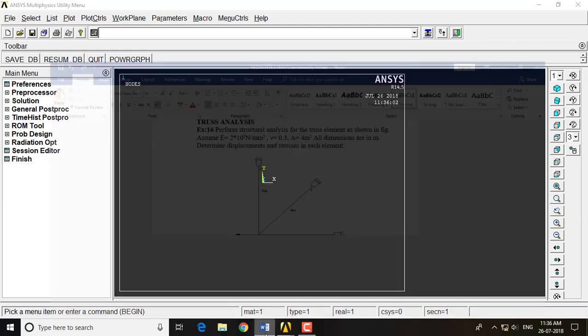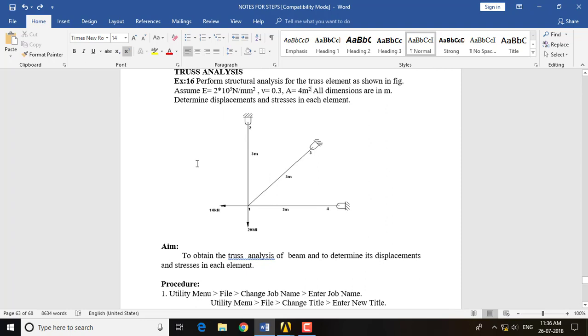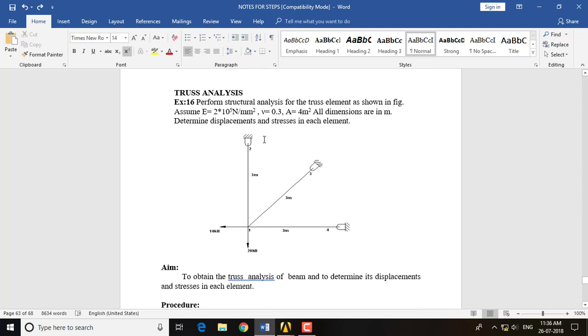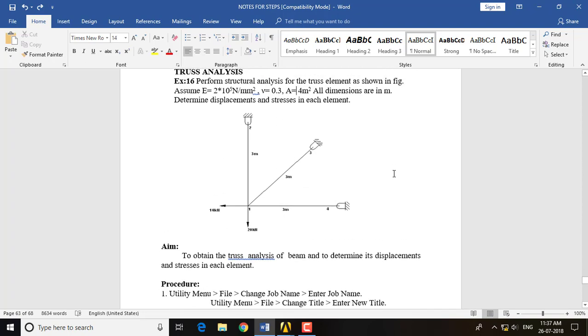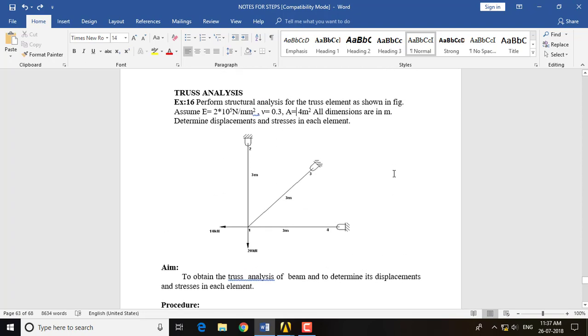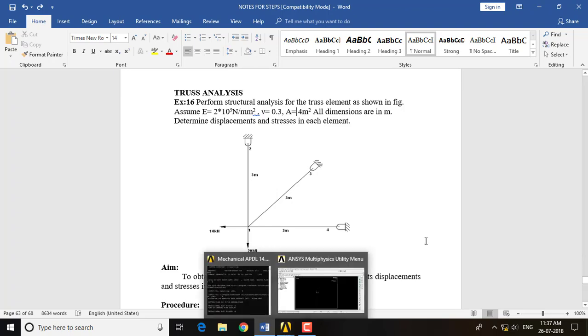Under this, we have an exercise called Truss analysis. This is the truss structure, and the material properties, Poisson ratio, and the area of cross section are given. Now, how can you approach this type of problem using ANSYS software?